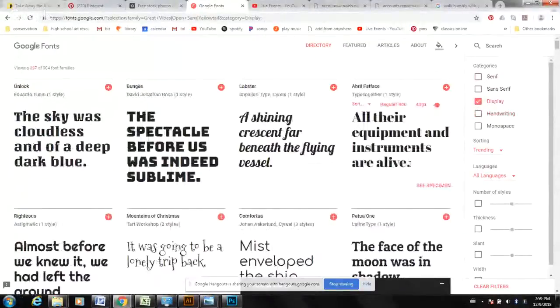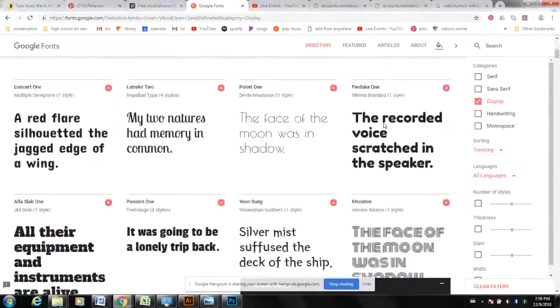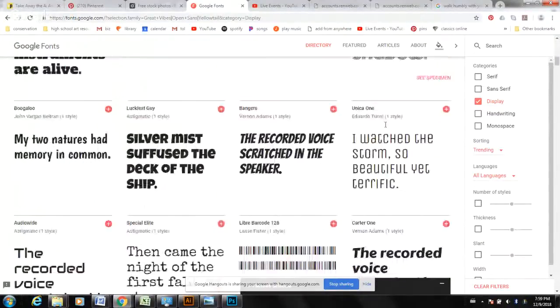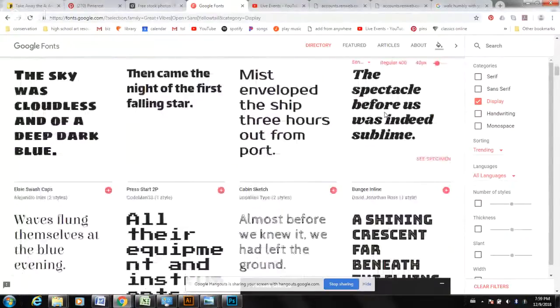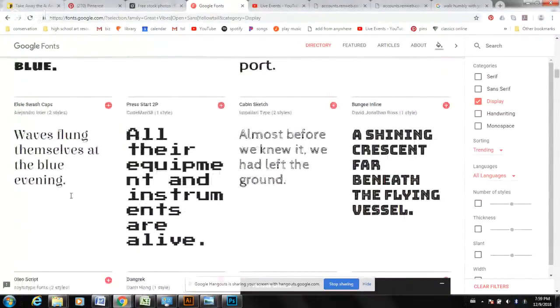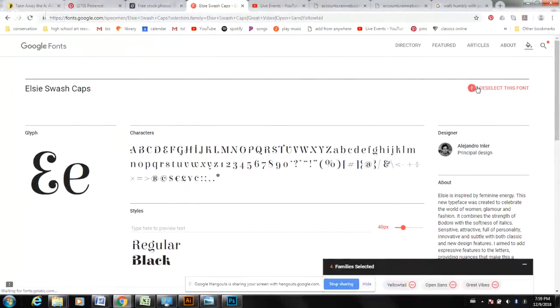The way that you get a font, you want to pay close attention, because it's not like getting any other kind of file. If I wanted to go through here looking for something that I feel would really fit with this type of project, I'm going to pick this. Oh, that's a very nice one. Elsie Swash Caps. Okay, I would click on that and select the font up here on the right.